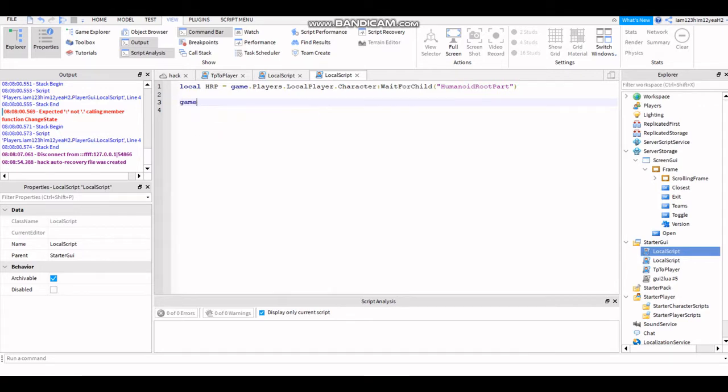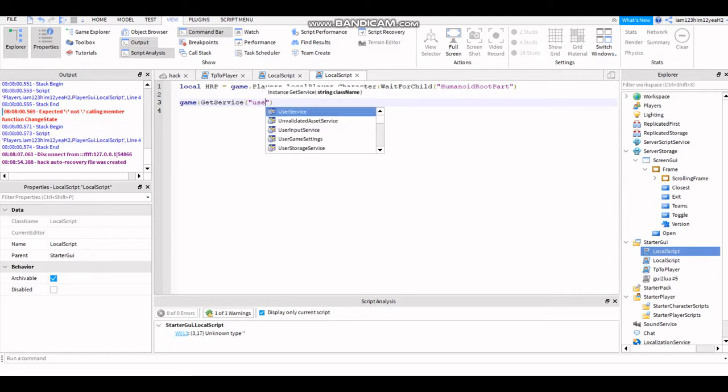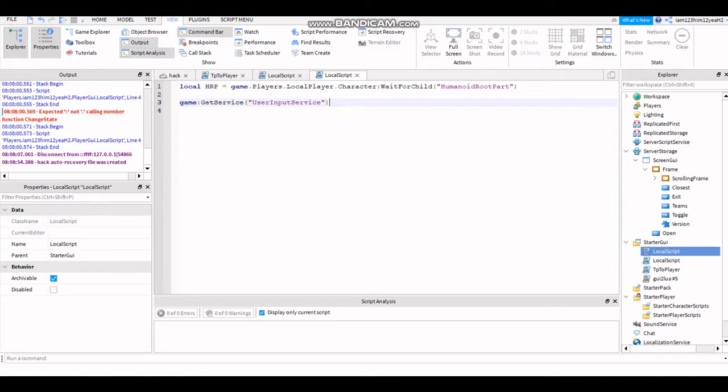So game:GetService, UserInputService. And that gets basic user input. Dot JumpRequest, and that gets whenever you jump. Connect, and we're going to connect it to a function. That's what it's for. You connect to functions.